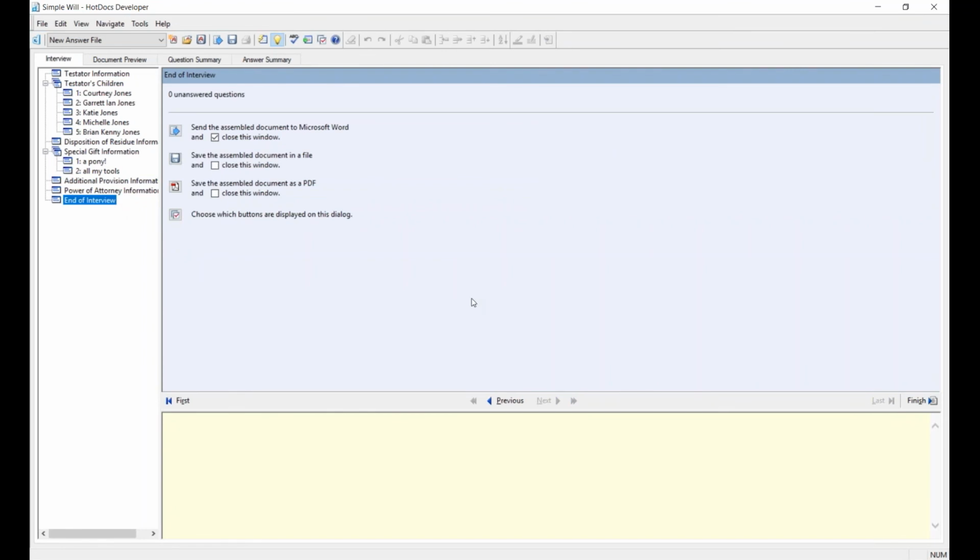So as you can see, we quickly went through and just put in all the answers that's going to create the document on the output. And this is the final step. How do we want it to be output? Into a simple Microsoft Word document? Do we want it to be saved to a file folder somewhere? Or do we want to assemble this as a PDF document? That way it prevents any type of manipulation in the future. So for this example, we'll go ahead and select Microsoft Word, and I'll click the Finish button.